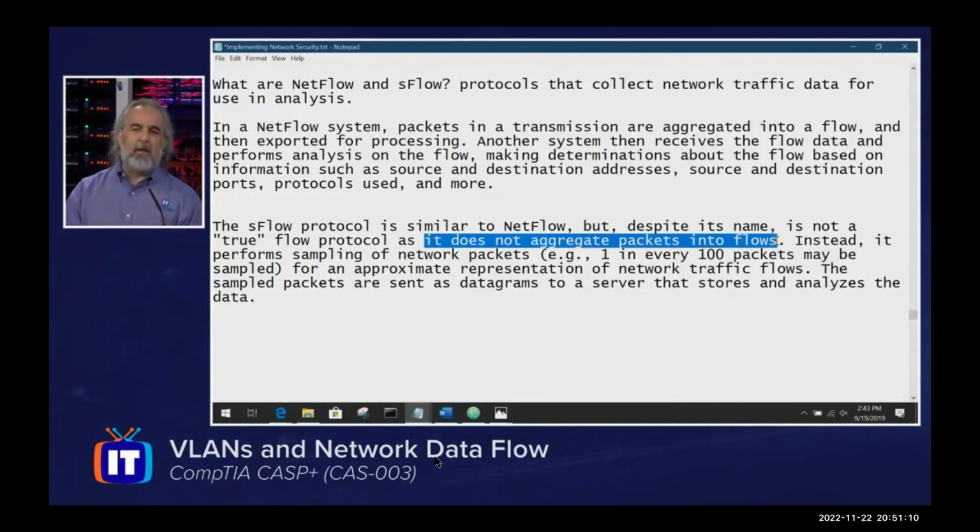So it works slightly differently, and it is important to be aware of that. We send those sample packets to the server and store them, and we analyze those. But we're essentially rolling up and filling in the gaps when we do that. We're not getting a true representation of flow. So it is a little bit different.